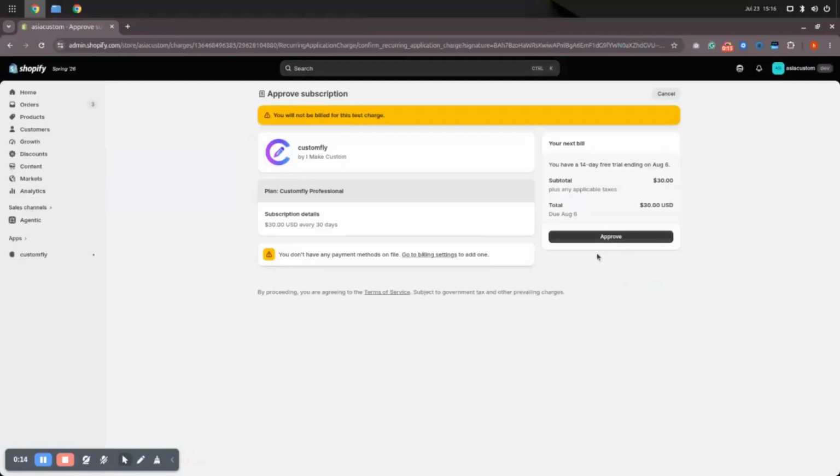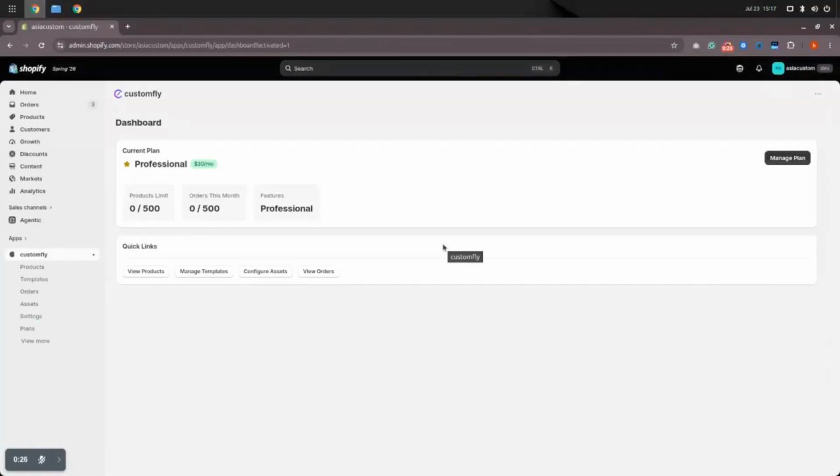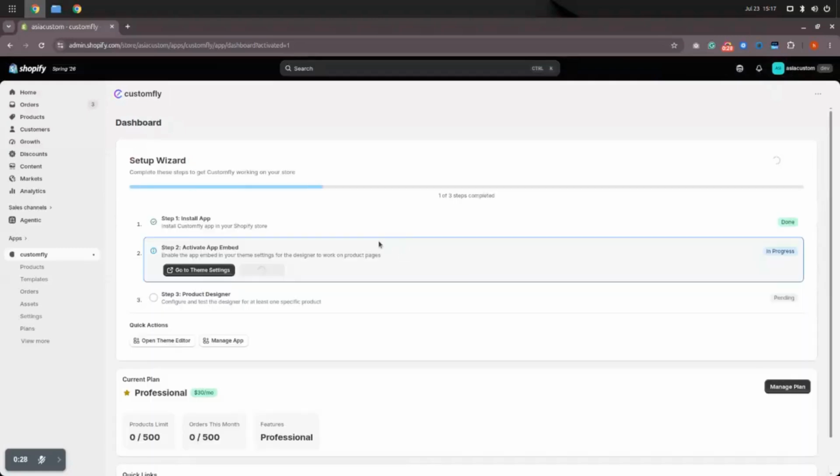Once you've selected a plan, you'll be taken to the subscription approval page. All you need to do is click the Approve button. After the subscription is approved, you'll be redirected to the dashboard. Here, a setup wizard will guide you through the installation process.